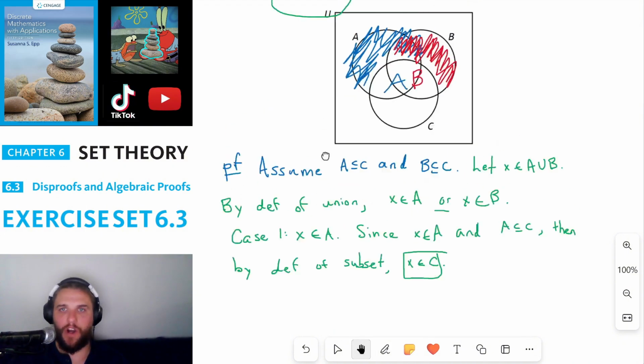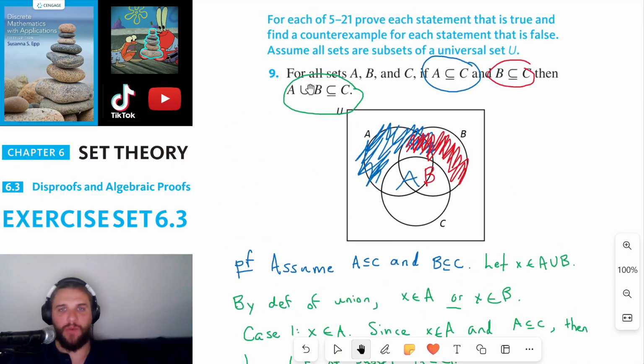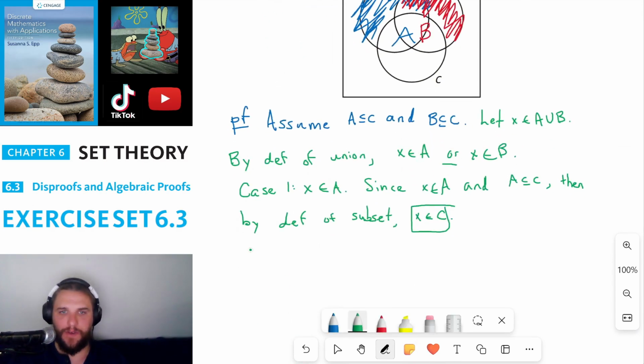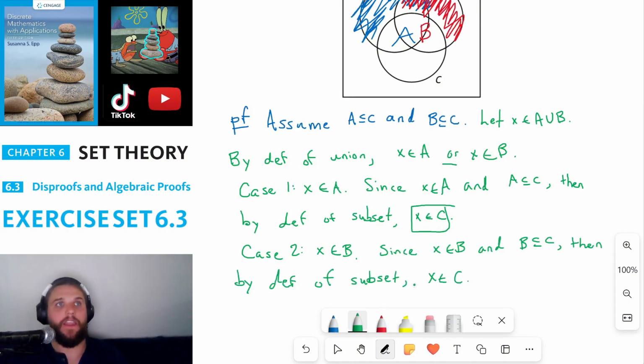We ultimately wanted to show that x, which was originally an element of this first set, is also an element of C. Now let's move on to case 2. Case 2 is the claim that x is an element of B. This case is going to look just like case 1, but instead of utilizing the fact that A is a subset of C, we're going to utilize the fact that B is a subset of C. And so by definition of a subset, this means that x is an element of C.